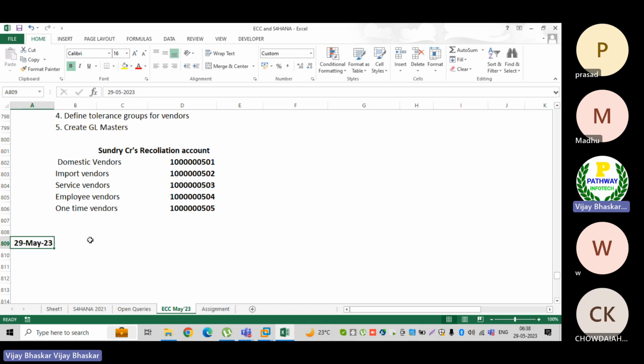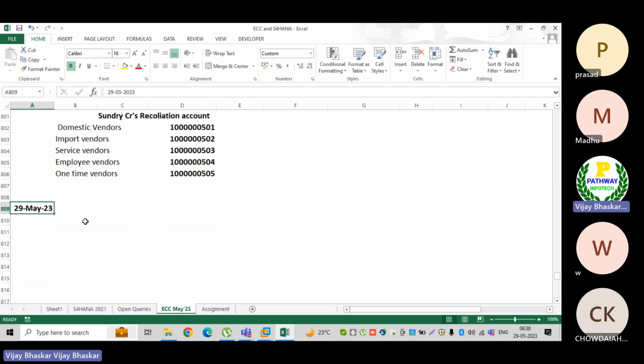Now let us create the GL accounts which will be relevant for services. As I said in the last session, in finance, there is no option to post material related information, such as what is the quantity and what is the price per unit. If you want to post such information, we have another module in SAP, that is material management. Now I will create one or two GL accounts for service related GL accounts.